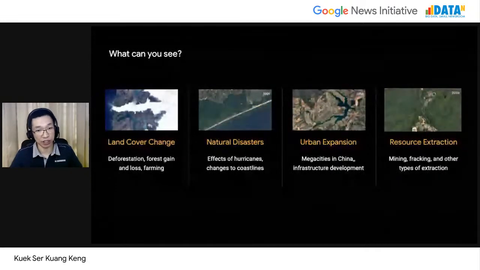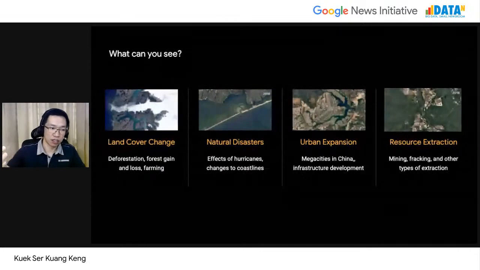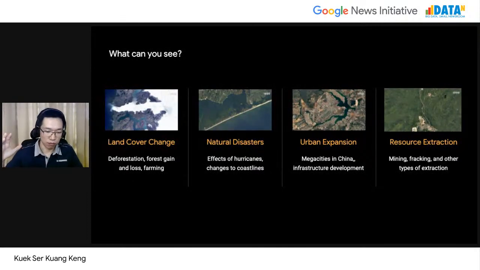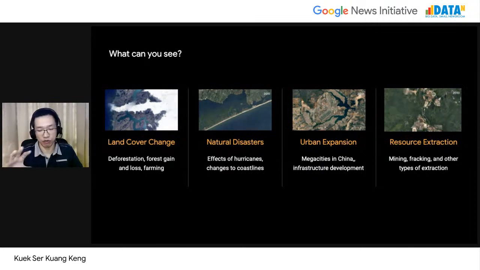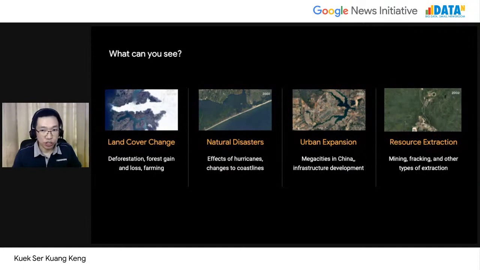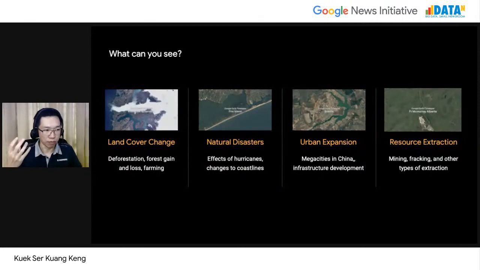For example, the melting of icebergs and things like that, natural disasters. If there's a tsunami or typhoon that has caused huge damage to the physical appearance of the Earth. Urban expansion. Just now we looked at the Kuala Lumpur expansion over the past 30 years. Resource extraction, deforestation, or extraction of, for example, new mining grounds and things like that.